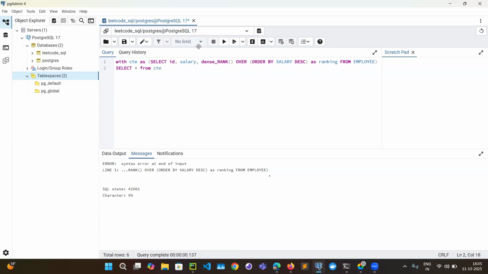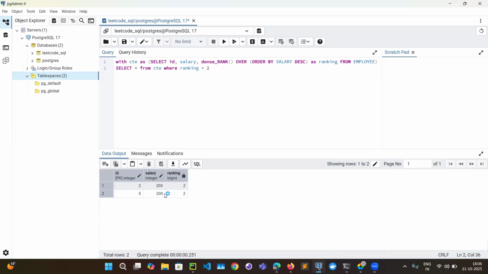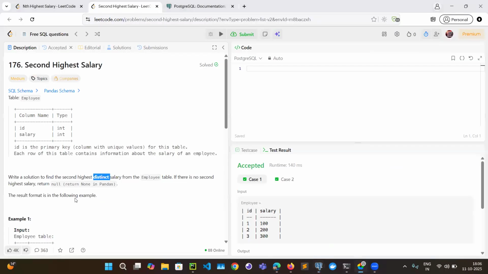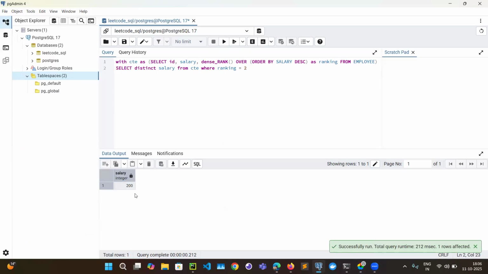Let's import everything. Because this query earlier wrote this table, we called it city, and we return everything from the city, but what we need is select star from city where ranking equal to 2, because we need the second highest. Okay, ranking 2, but it is returning two values, right? We need the distinct, so let's put distinct salary, and we need only the salary column, right? So let's do distinct salary, run that. So now we get the second highest.